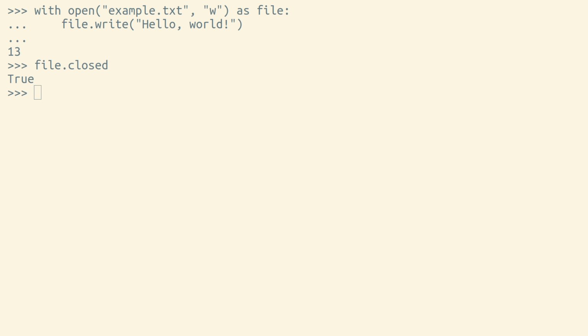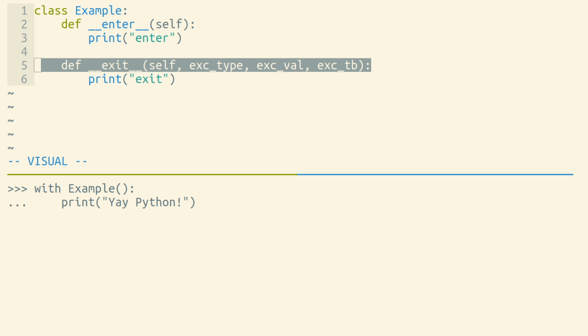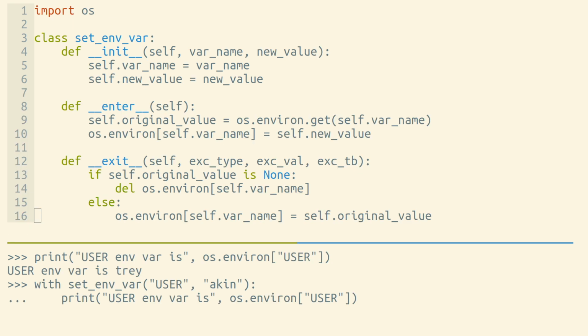Context managers need a dunder enter method and a dunder exit method, and the dunder exit method should accept three positional arguments. This context manager just prints enter when the with block is entered, and it prints exit when the with block is exited. Now, this is a somewhat silly example, of course.